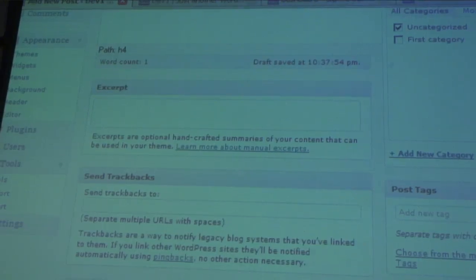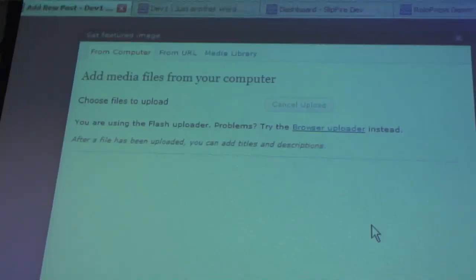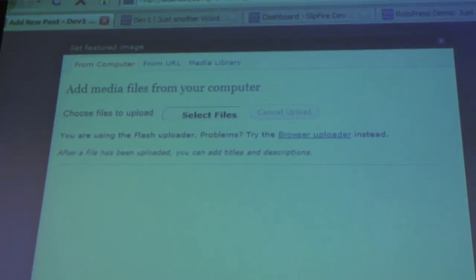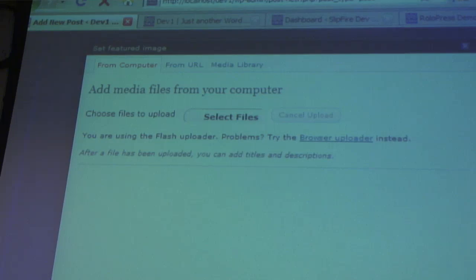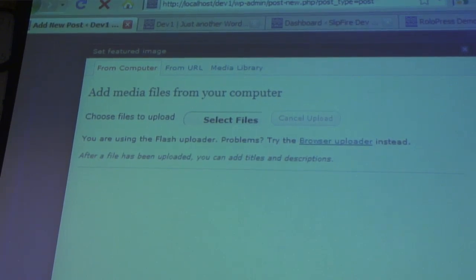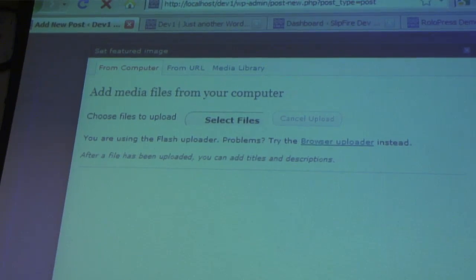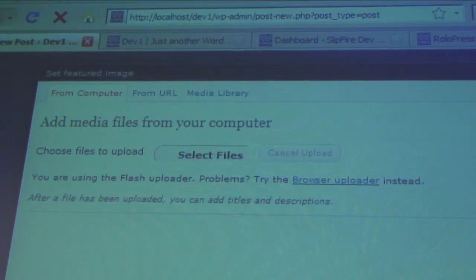I'm sorry, my screen is small here and larger there. Setting the featured image. So you can actually set a thumbnail for a particular post and then call it into your theme. You can also set dimensions for that. You can say I want it to be 200 by 200 square. It doesn't matter what your image file is going to be. WordPress will crop it at 200 by 200, and you can always have it perfect in your theme.